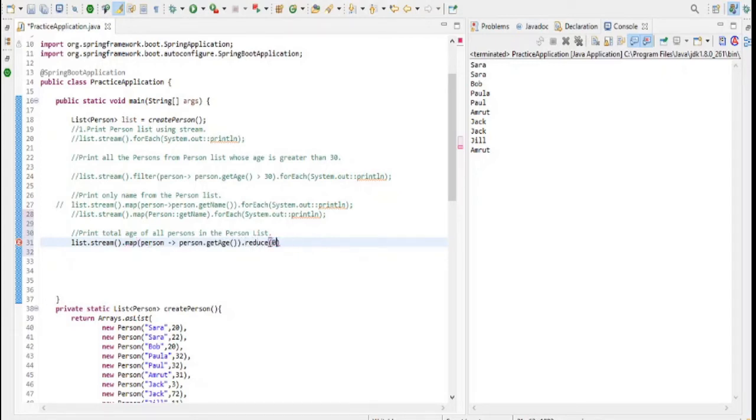So let's write the initial parameter. Now write total, and this is age. The expression is total plus age. Write it and print it here. Let's see if it is working.